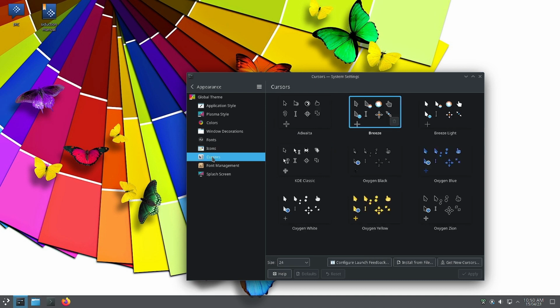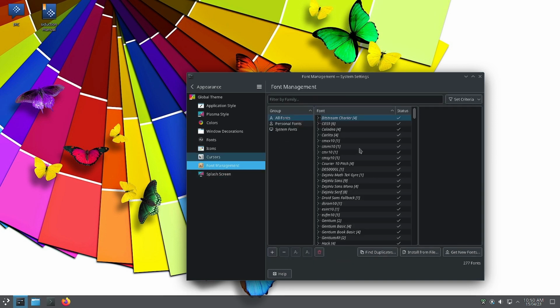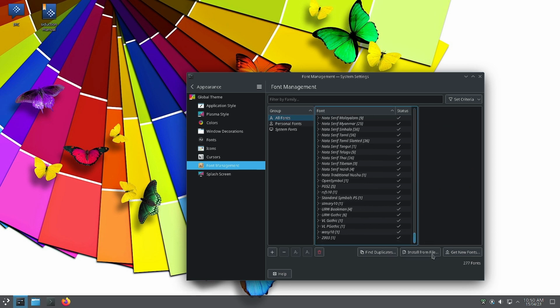In cursor, let us check. So we are currently using the Breeze theme. Sorry, cursor theme, and other cursor themes available are Adwaita, KDE Classic, Oxygen Black, Oxygen Blue, Oxygen White, Oxygen Yellow, Oxygen Zion, and the Breeze Light theme. And the font manager is there. You can install or uninstall fonts here.